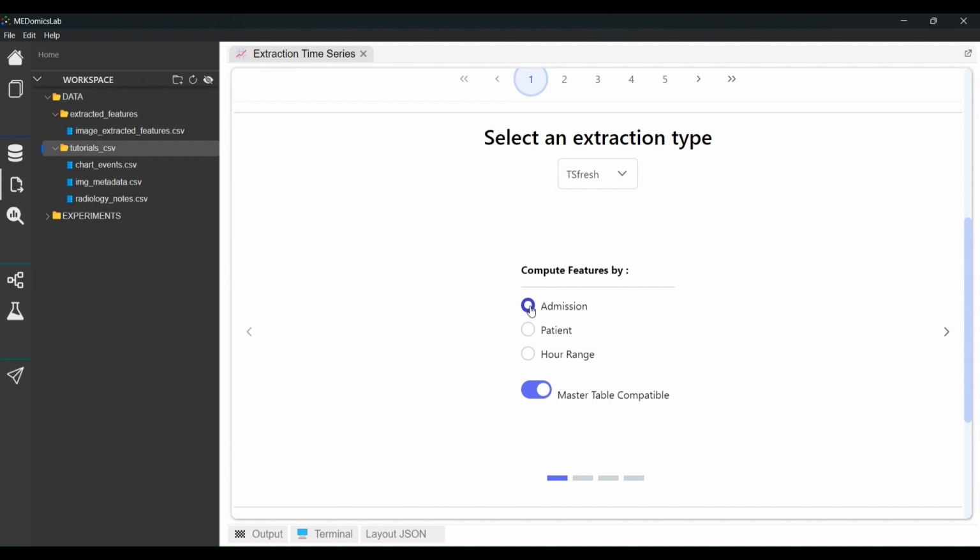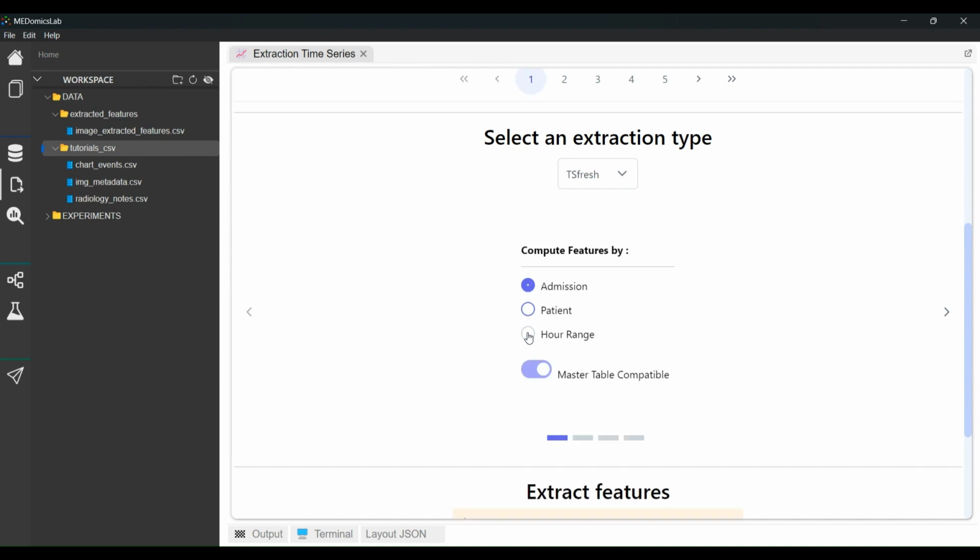You can generate your embeddings by admission, meaning that your result dataset will contain one row per patient admission, so one or multiple rows per patient. You can also generate your embeddings by patients, and then your result dataset will contain one row per patient.